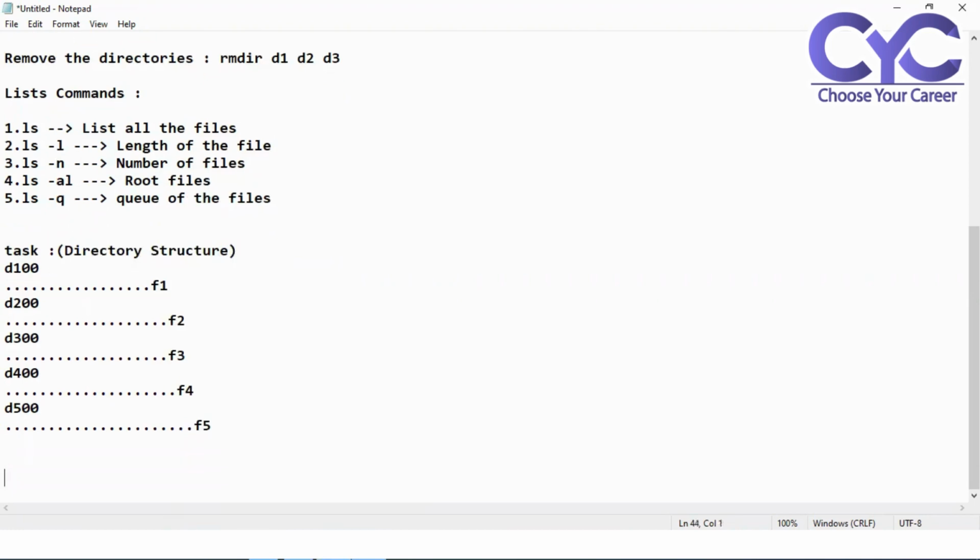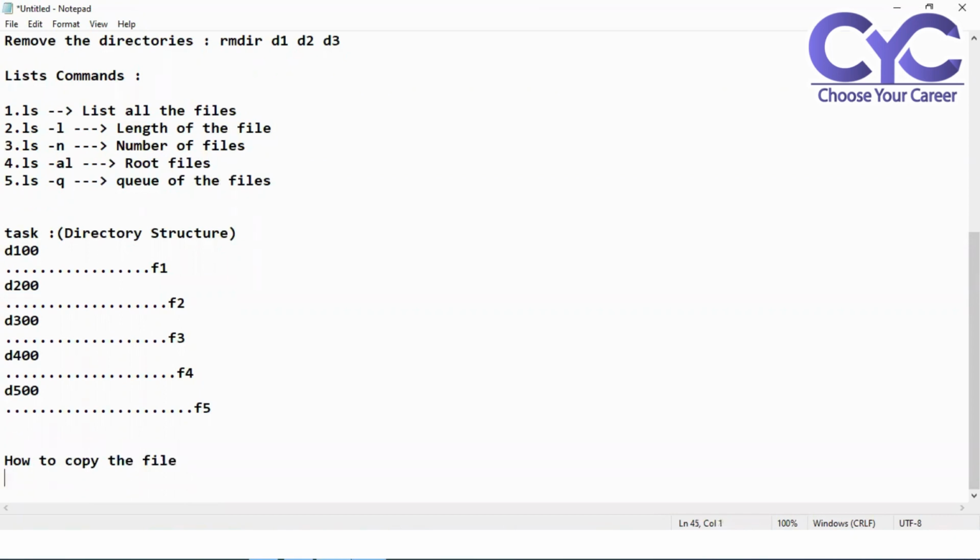We're going to cover some commands, guys. How to copy a file? If you want to copy a file, I can go with cp. cp stands for copy.